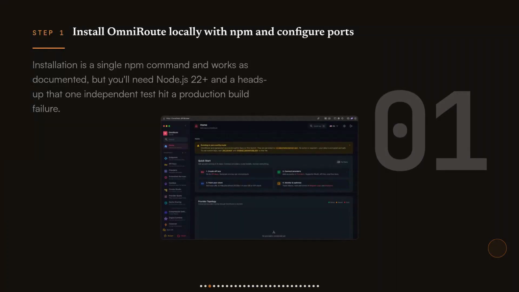Step 1. Install OmniRoute locally and configure ports. The number that matters here is 22, as in Node.js 22 or higher. Run this on an older Node version and the install exits silently or throws cryptic errors, and you'll spend 20 minutes debugging something that was never going to work. So check your Node version first, then run the single install command.